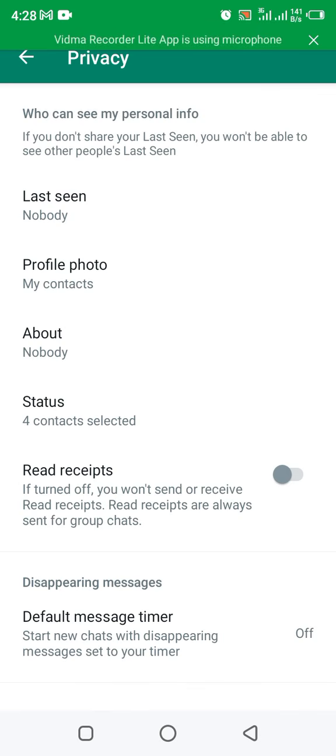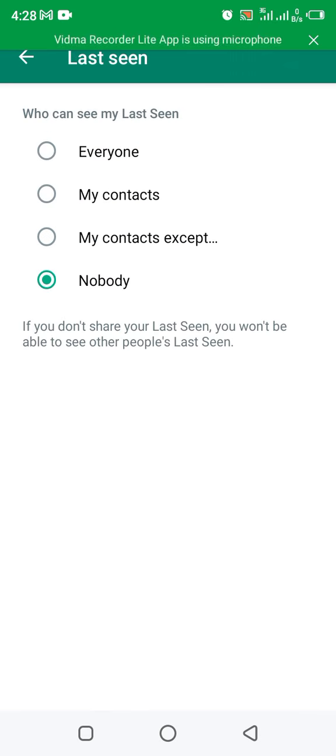So after clicking there, you see now last seen. In last seen, you can choose whether everyone can see your last seen. When we talk about everyone, it means that anyone who is even not in your contacts can see when you were on WhatsApp or not. So you can choose my contacts only can view my last seen.